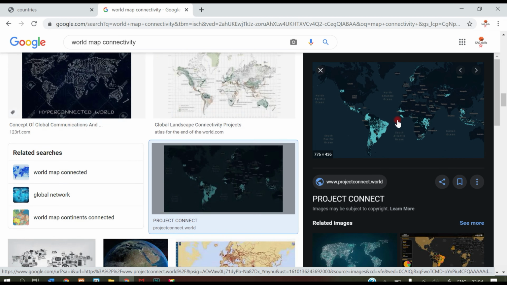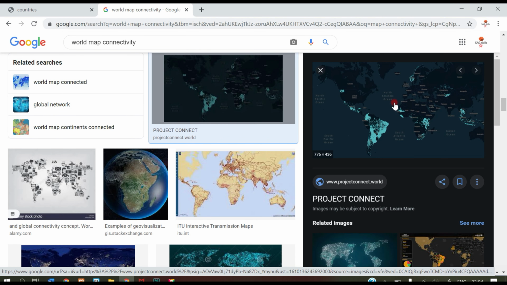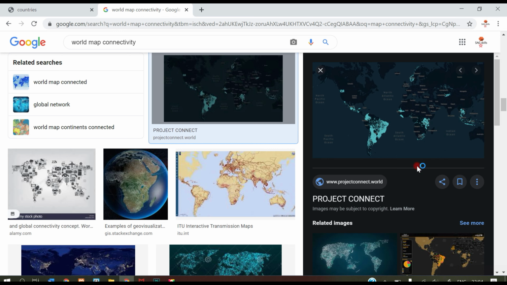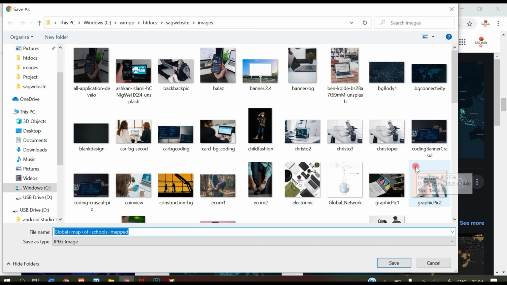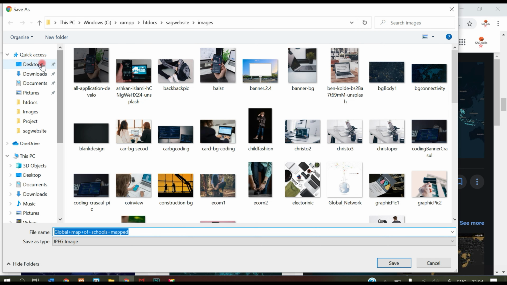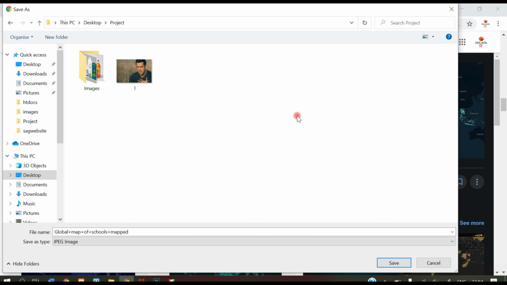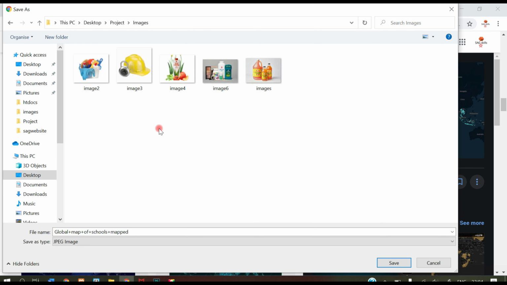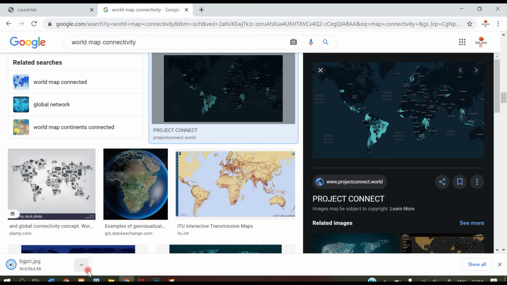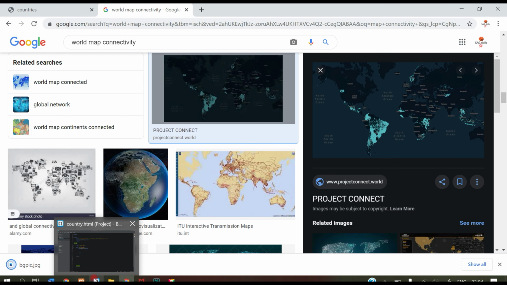Okay guys, so let's download it. Right click, save image, and you should save your image in the same folder. Our folder is project, and here images, and inside this you can change the name. I am changing it to bg pic, and save it. So now guys, I have downloaded this image, let's use it.